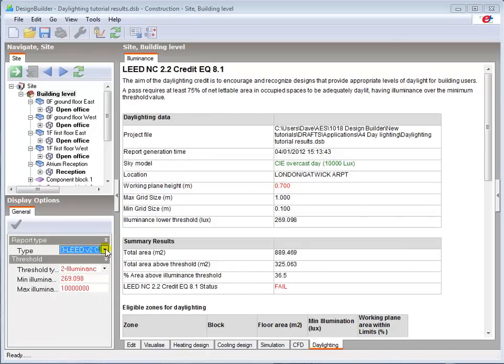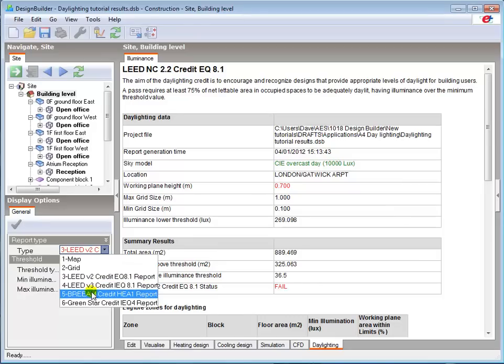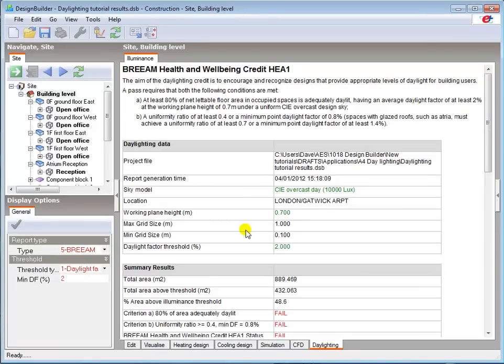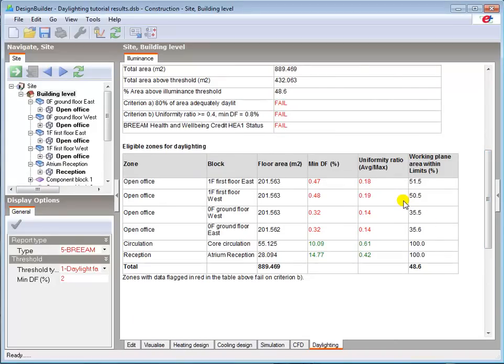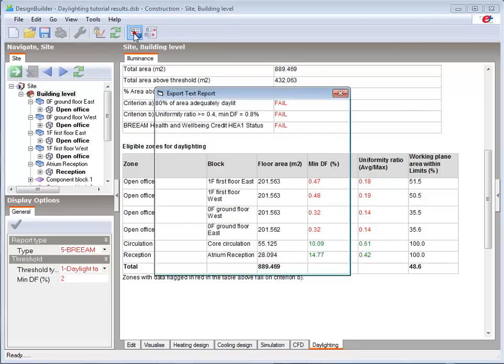I set my calculation options to produce the BREEAM report. So you can see that all the correct data inputs for BREEAM analysis were used in this top section of the report. The report shows that all of the large and relatively deep open plan offices fail on both the minimum daylight factor and uniformity criteria. The reports can be exported and saved in a variety of formats.